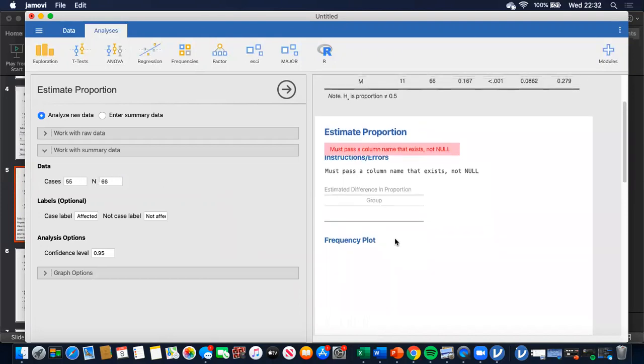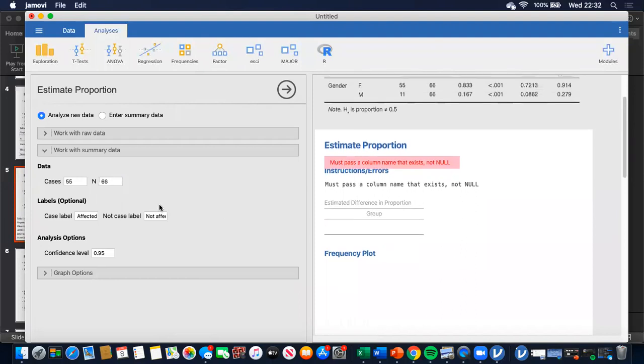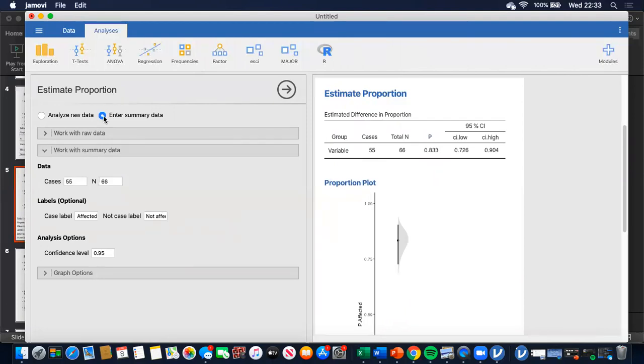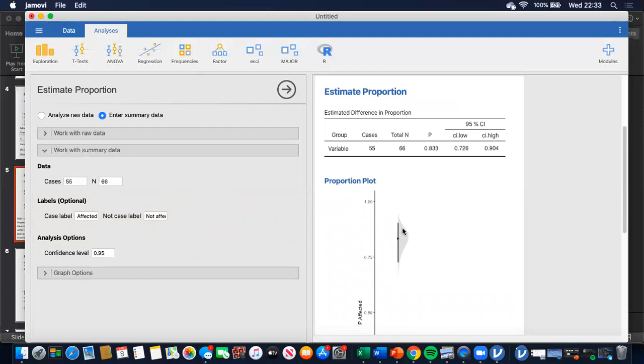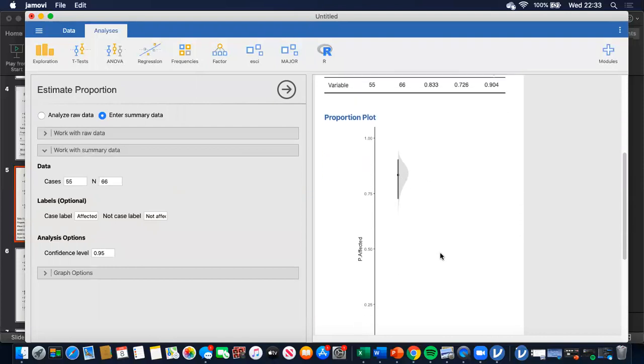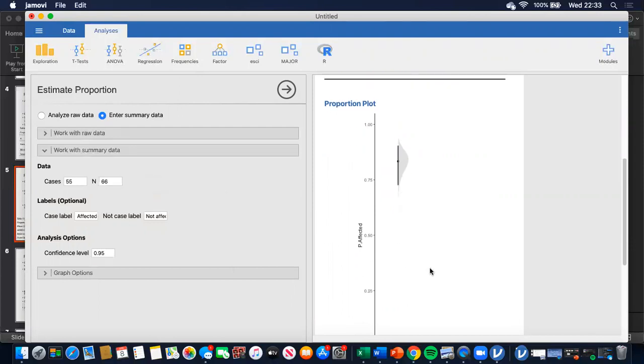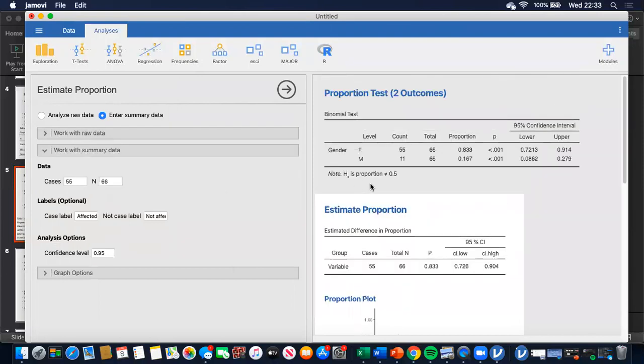And it's not working. That's always fun. Oh, it's because I didn't enter summary data. See, this is why these are useful. So because you have information, you can enter the summary data there. So 55 and 66, and you'll get a nice graph of the proportion that you put in, but you'd have to do a separate one for each category. So you'd have one for females, one for males. And so I don't recommend making a figure for that for your paper. But if you ever need a figure for proportions, you can get a nice one from PSYC, right?